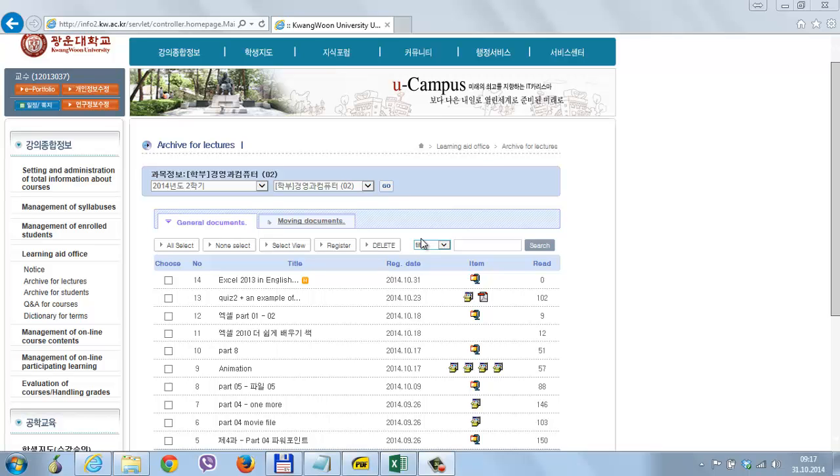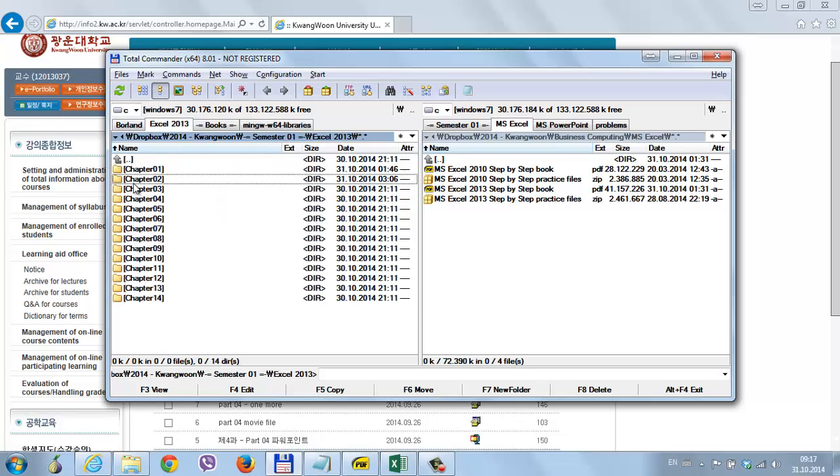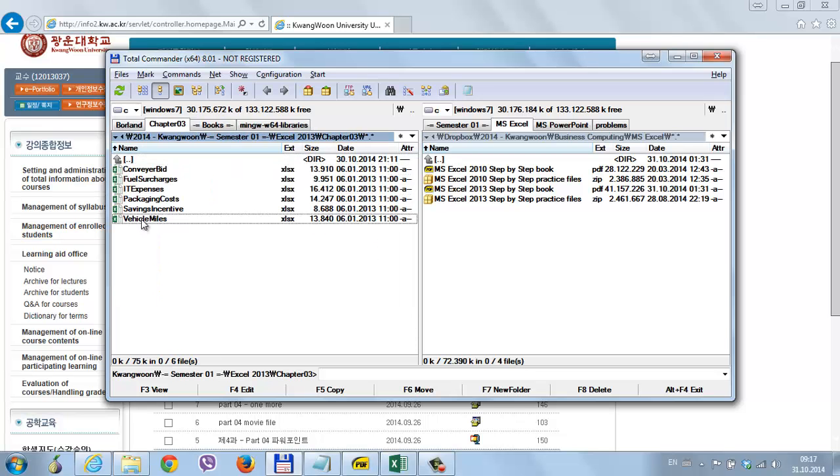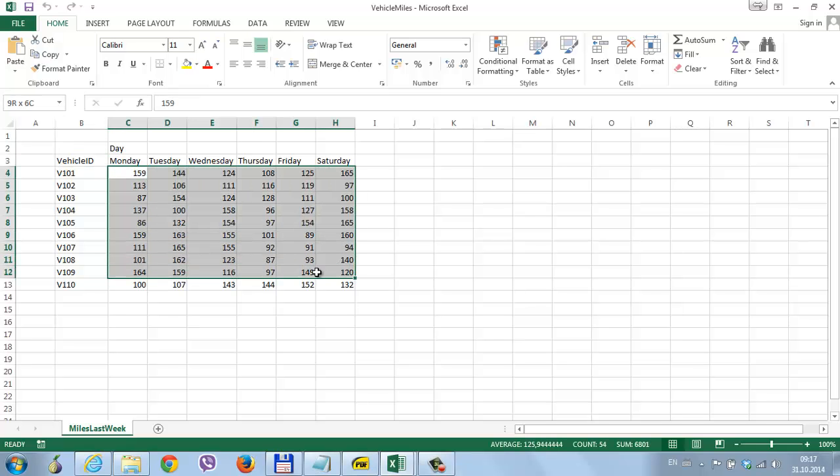So the first task is naming groups of data. For that we need the exercise vehicle miles. So let's start Chapter 3, vehicle miles. Select cell C4 to H4. Okay, no, G4. Right, okay.